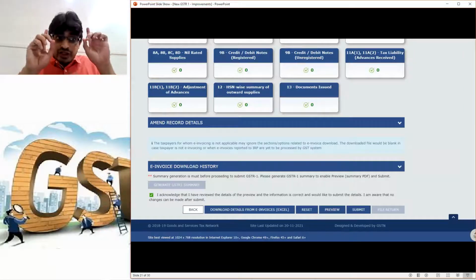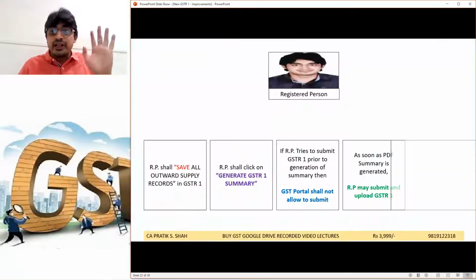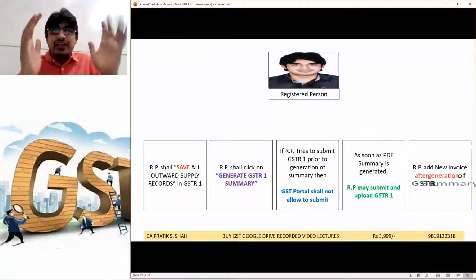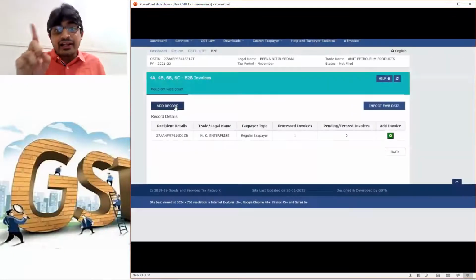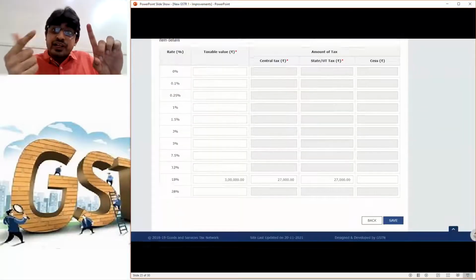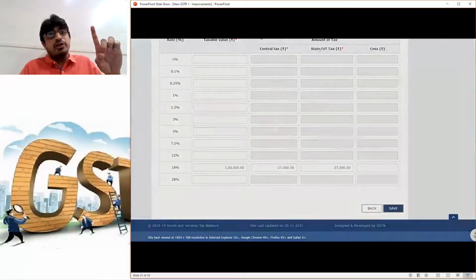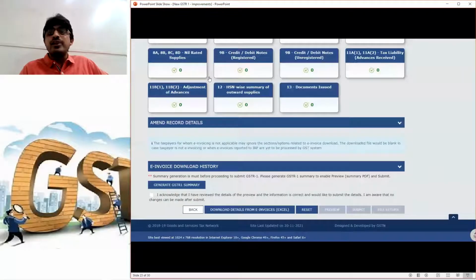Okay, say for example, many people have made this mistake. They have done the generate GSTR1 summary, and after generation of GSTR1, but before submitting, they add one more invoice, saying, oh, this was left out. So after generation, they are adding one more invoice. See, add record. They have added this invoice after clicking on generate GSTR1 summary. If you do that, you know what will happen?